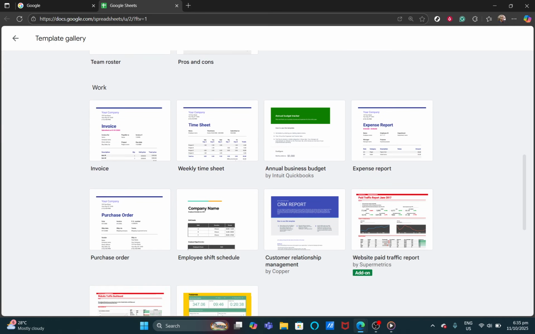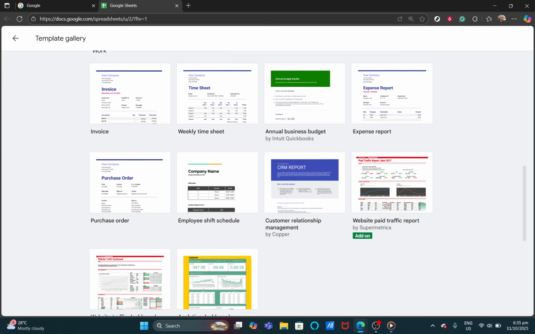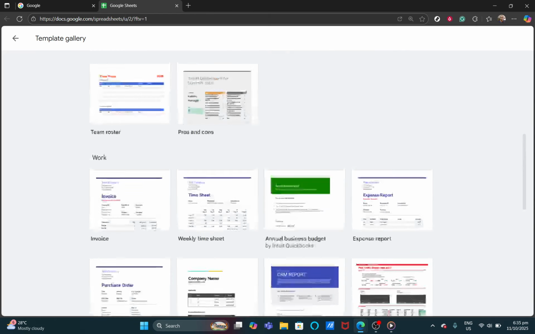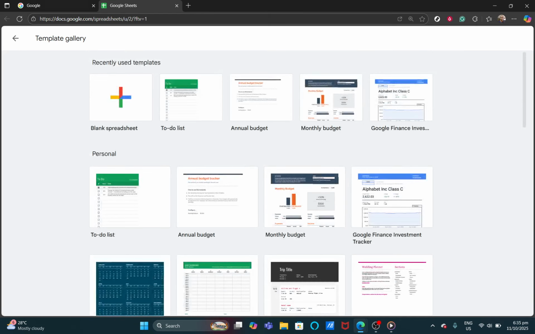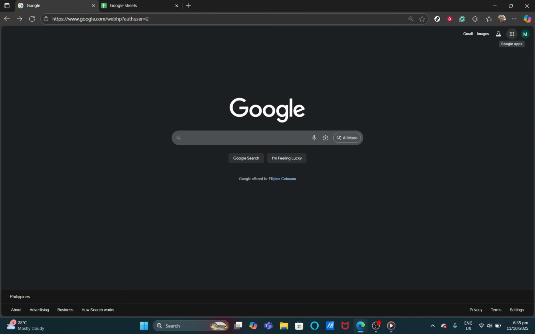Now that you've opened the Google Apps menu, a selection of services will drop down. Scan through the available apps until you spot Google Sheets. Click on it, and a new window will open, bringing you straight to the Google Sheets homepage.